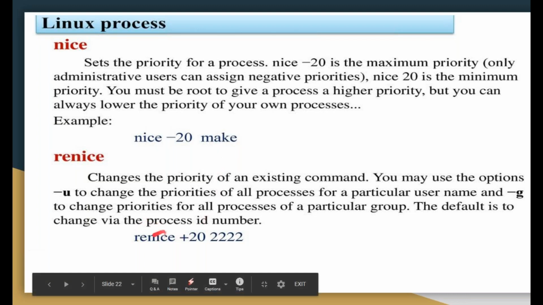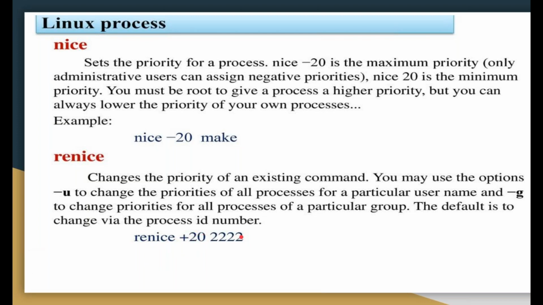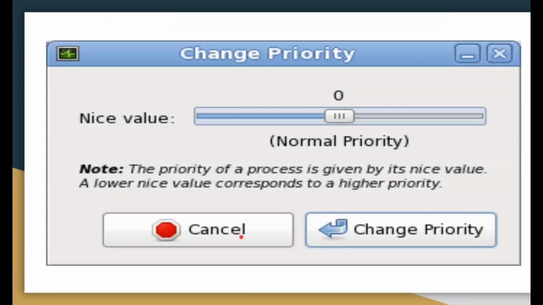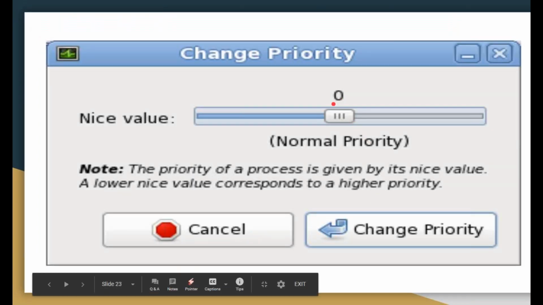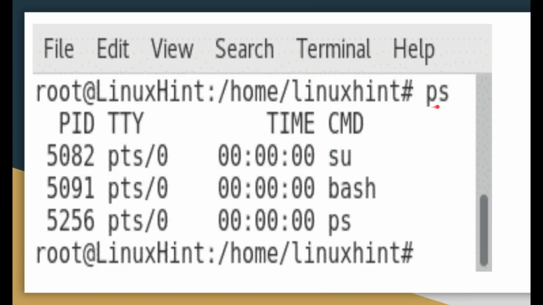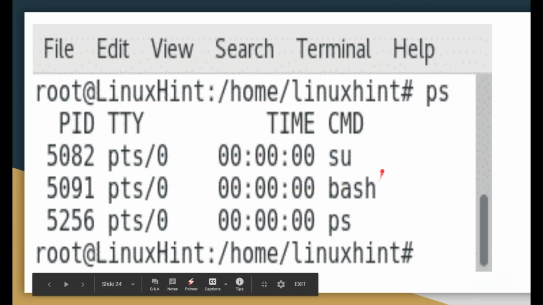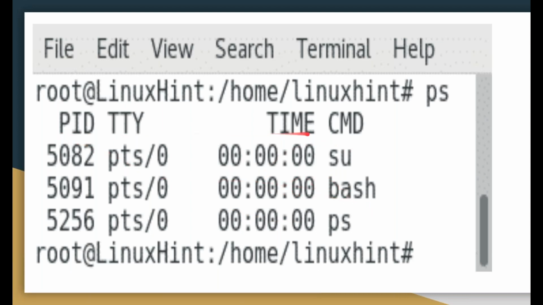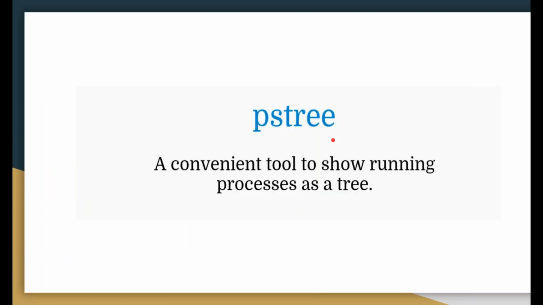Similarly, you can renice. Renice can be done by root or your administrator, who can change the command priority of a process ID. Normal priority is given as 0, and you can change it from -20 to +20. This is the execution of your ps command with options. By default, it presents on the command prompt the process ID, the terminal, time, and the command, and this is pstree.